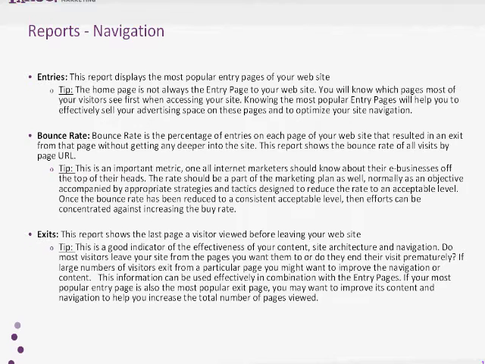The bounce rate report is the percentage of entries on each page of your website that resulted in an exit from that page without getting any deeper into the site. It's a very important report. The exit report simply shows the last page that was visited or viewed before leaving your website.